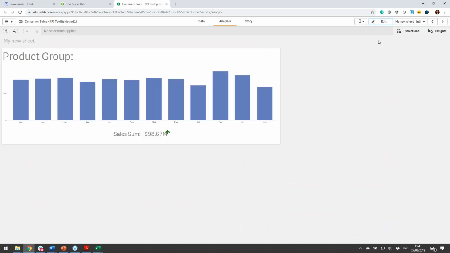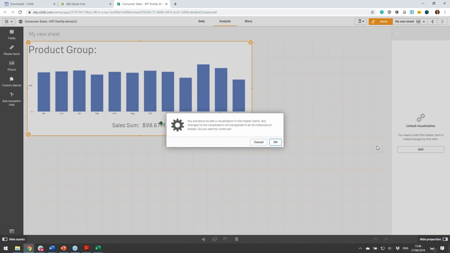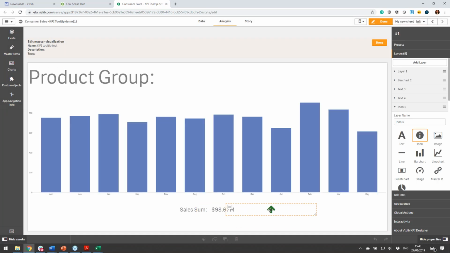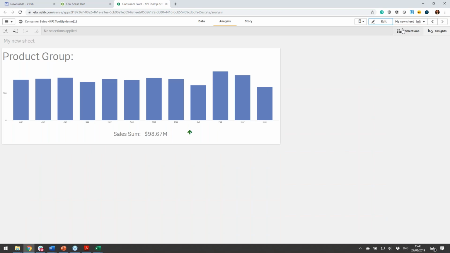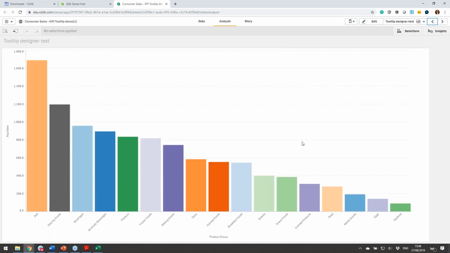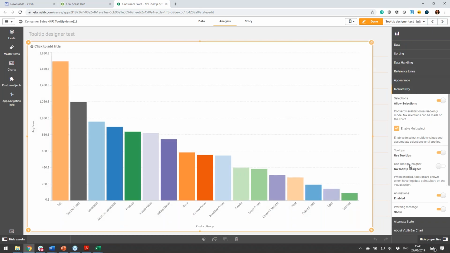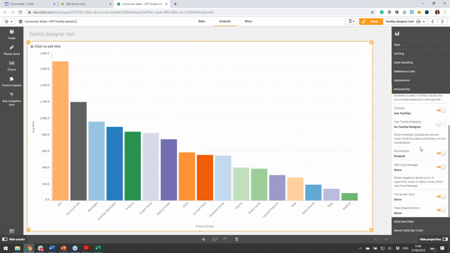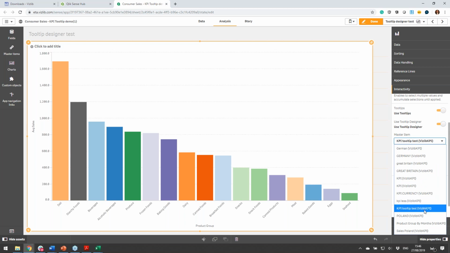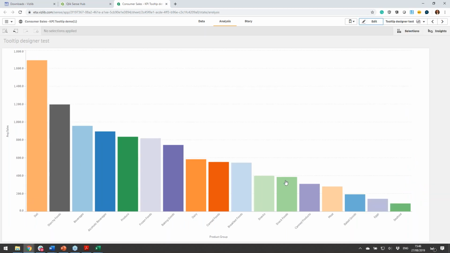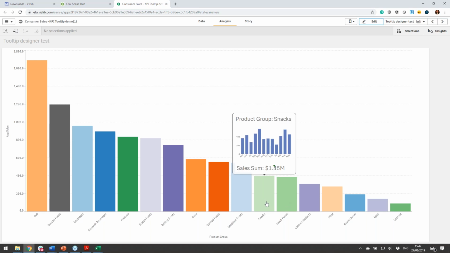Now, once I'm happy with it and I like the design, or perhaps I don't, let me refresh it a little bit. Sorry about that. I can now go back to my currently the bar chart, and in the interactivity section, I will very soon have the ability to use the Tooltip Designer. And all I've got to do with the Tooltip Designer is switch this on, and then I can go and choose from one of the available KPIs that I've created. In this particular case, the KPI Tooltip Test. I click on Done, and that's it. I can now hover over an individual value, such as snack foods, and you see here that I can see the tooltip for every single bar that I'm hovering over.